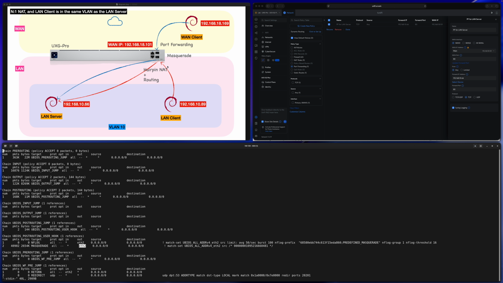So to resolve this scenario, yes, you do need a dedicated hairpin NAT, which is a masquerade NAT, but you don't need to manually implement it. The system does it automatically behind the scenes. So we are good with this scenario.